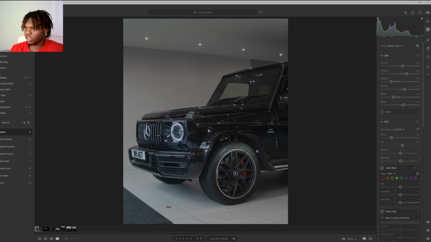Greens. Let's tone that down a little bit. I can see a bit of green there. Let's tone that down. There. And then the aquas. I'm gonna take the aquas all out and the blues as well. Oh, do you want to take the blues out?